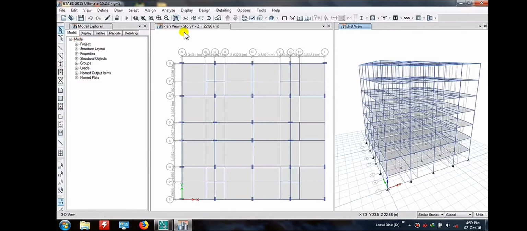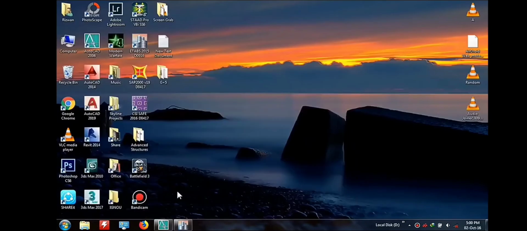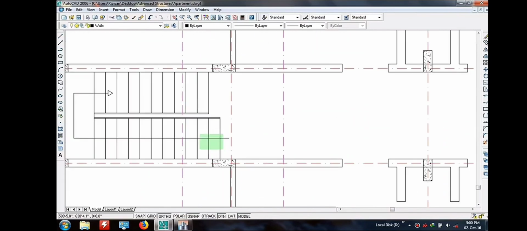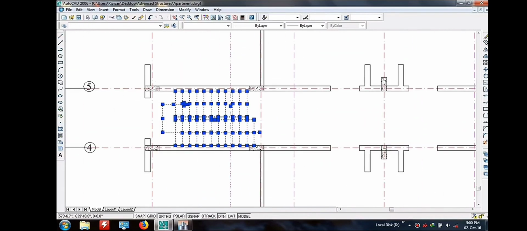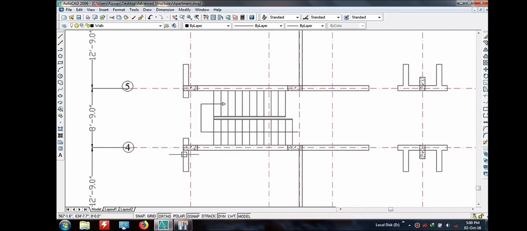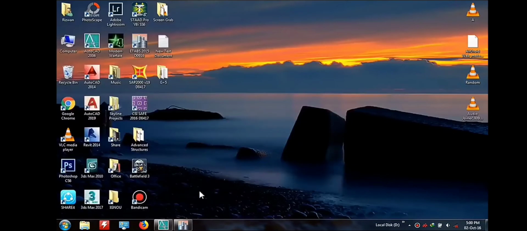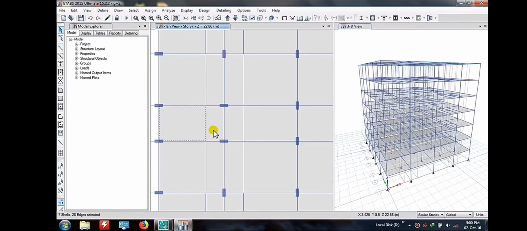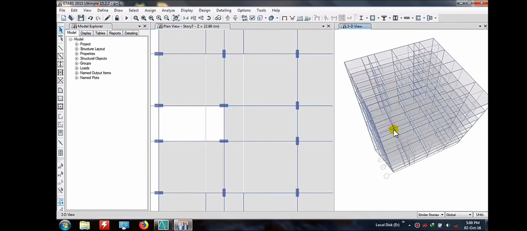So finally we are going to save our... we had defined all the properties. Now we are going to construct the staircase. I love this part because it is too interesting. And here I am going to show how you can draw the staircase within a few seconds. It's too easy if you understand it on time.